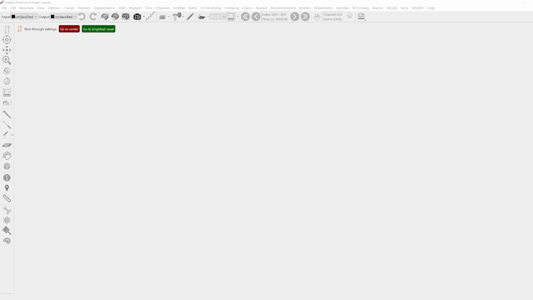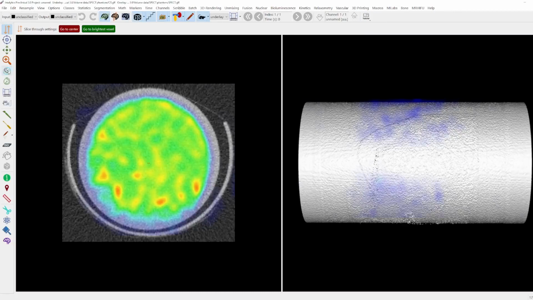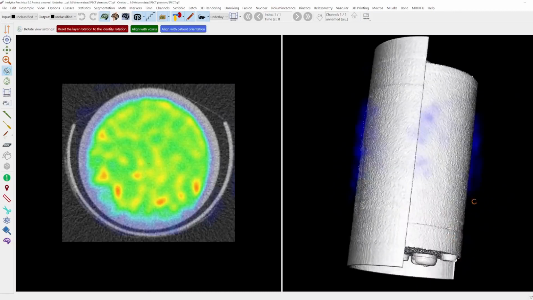Hello, this is a short tutorial video about how to analyze the SPECT phantom. I will open it first via tutorial, PET SPECT phantom, load example dataset. It is here. Let me open this 3D rendering and rotate a little bit.